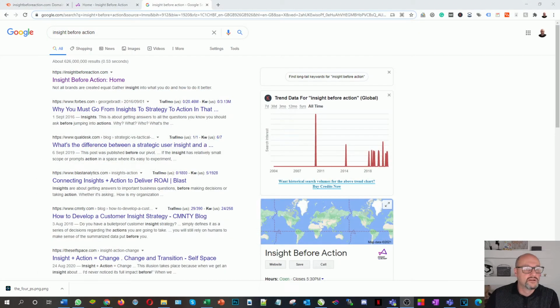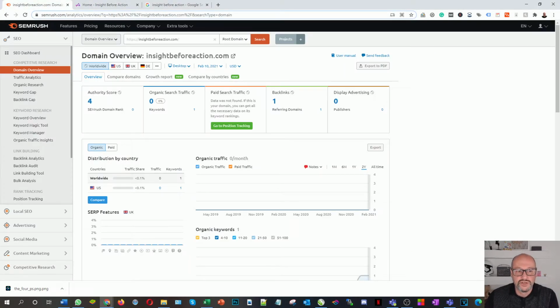Let's have a look at SEMrush, which is a premium package I use. I've put the domain name in there, as you can see, insightbeforeaction.com, and it's got an authority score of 4, which as we know is rubbish. It currently ranks for 0 traffic, and you can see it's a blank line on everything there, and that's fine, because I want you to understand and believe that this process can work from a standing position.